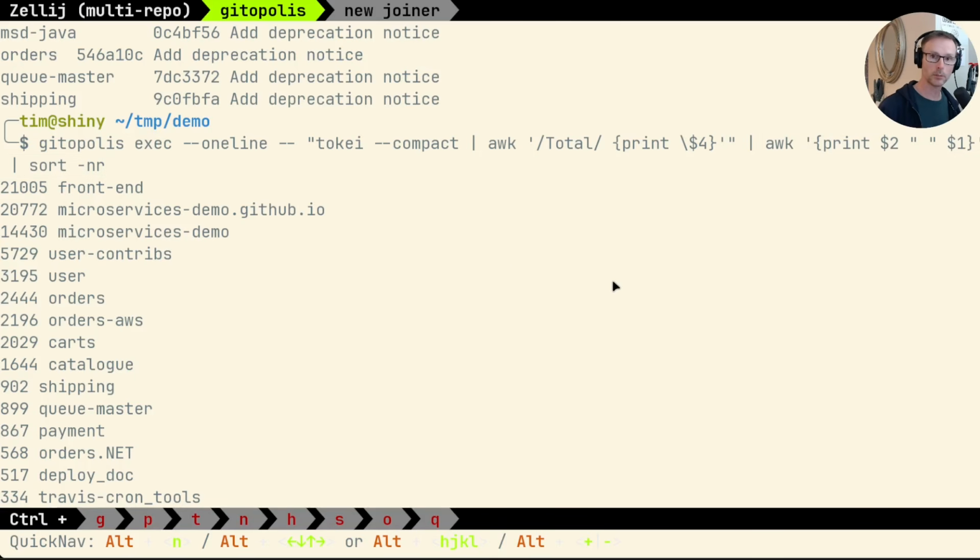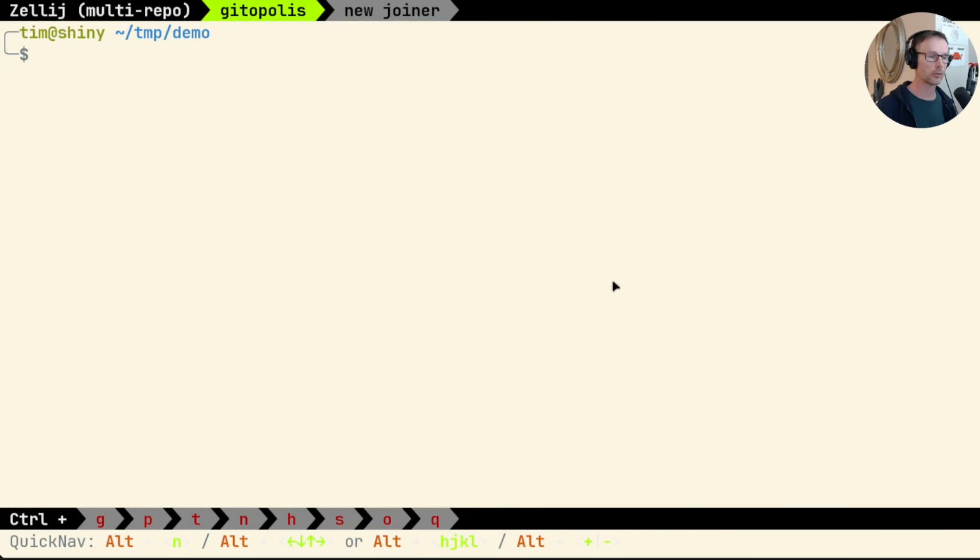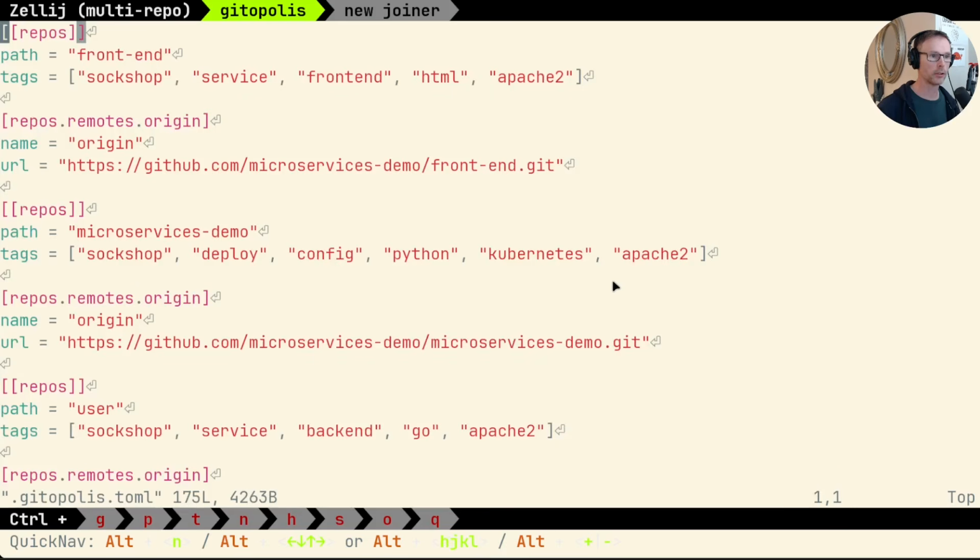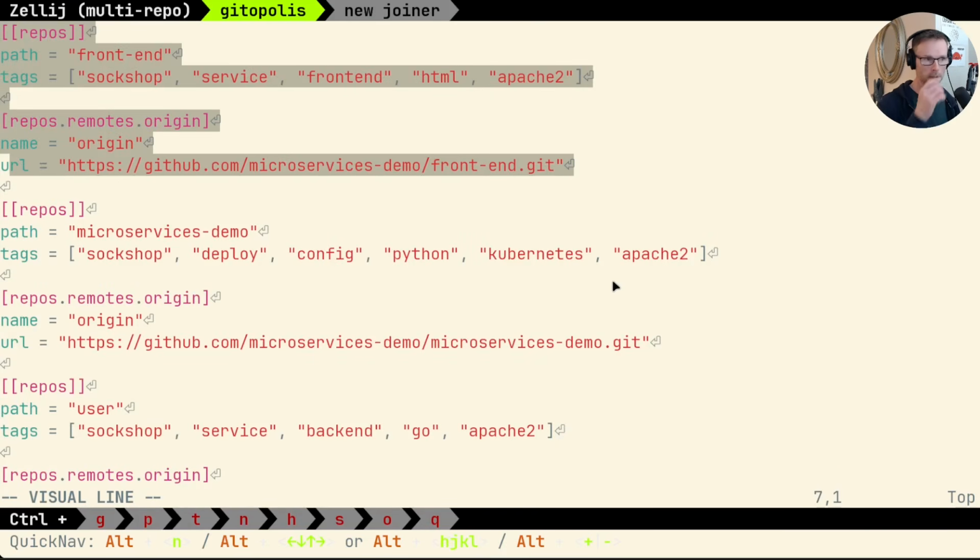And finally, something else I want to show you is that this is actually useful for teams, because the state of the repos is held in a simple TOML file, which looks like this. This is actually a single repo. TOML's a bit confusing, but it's relatively simple. So the front end has the tags, and then it's stored where the Git remote is.